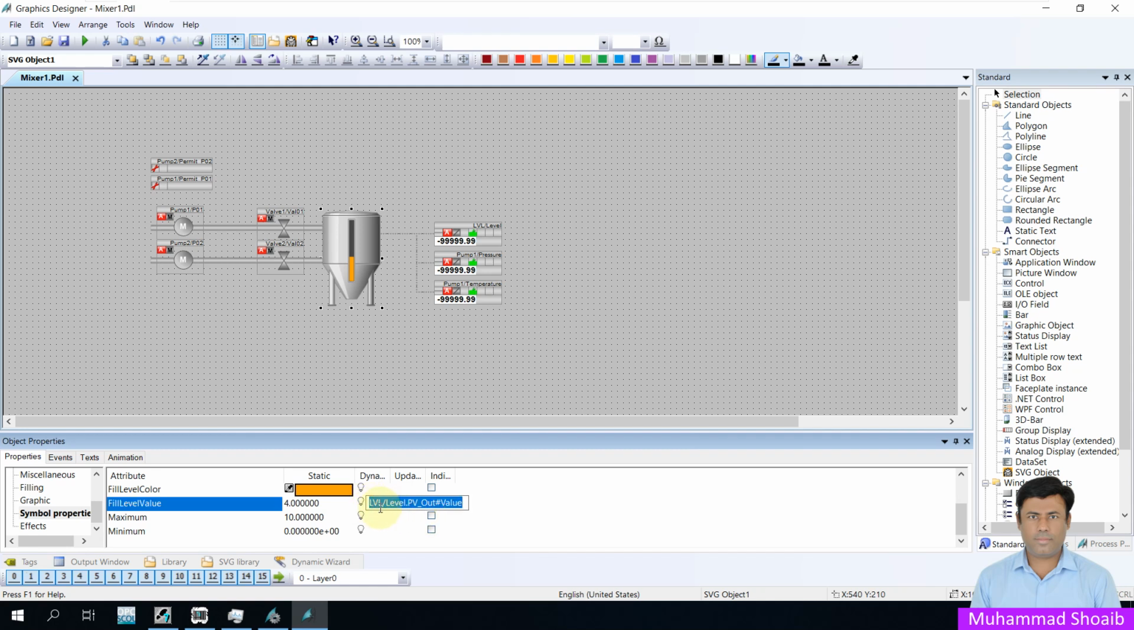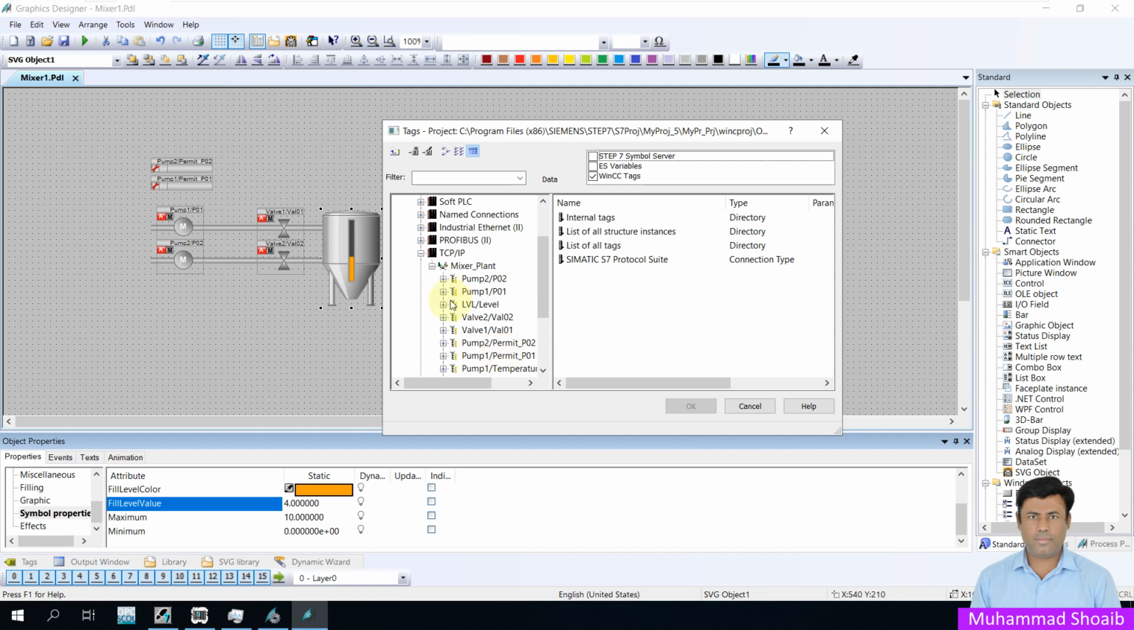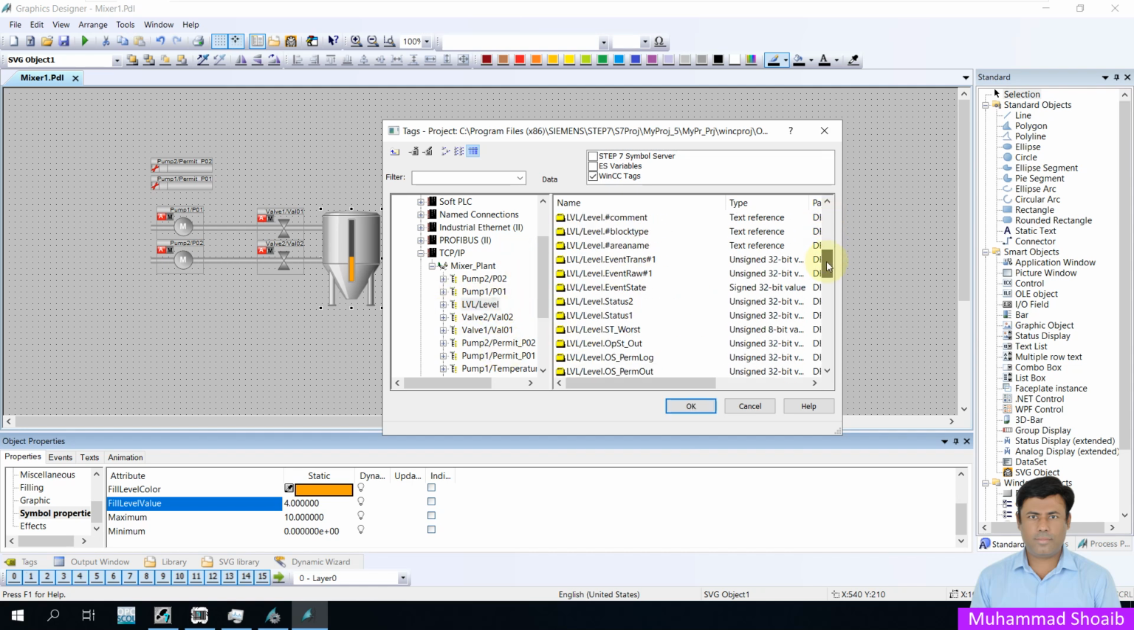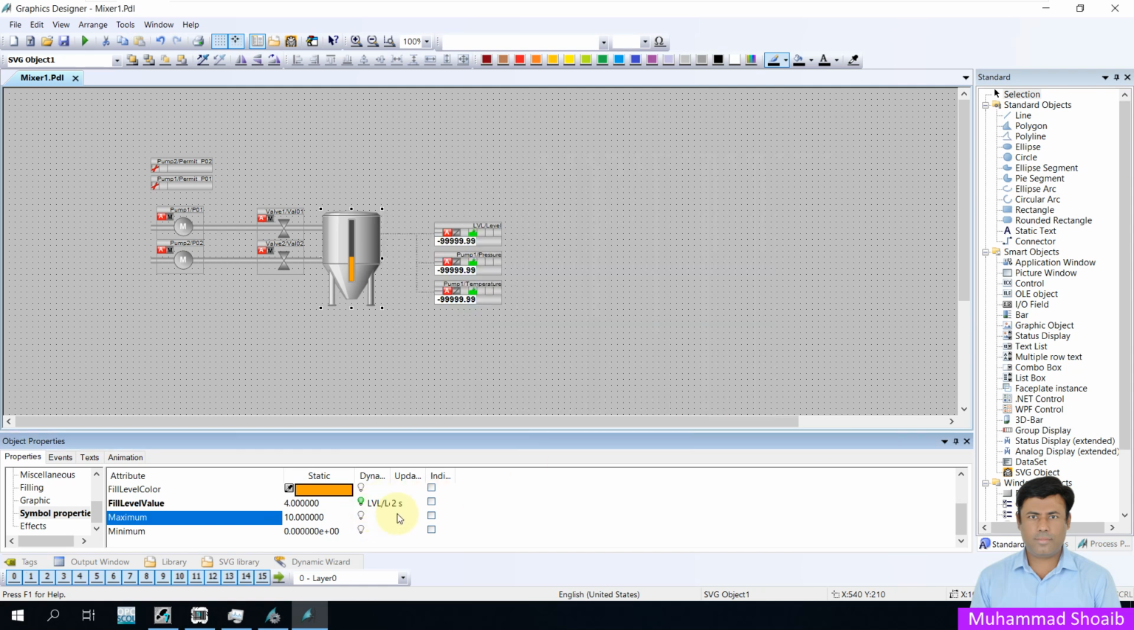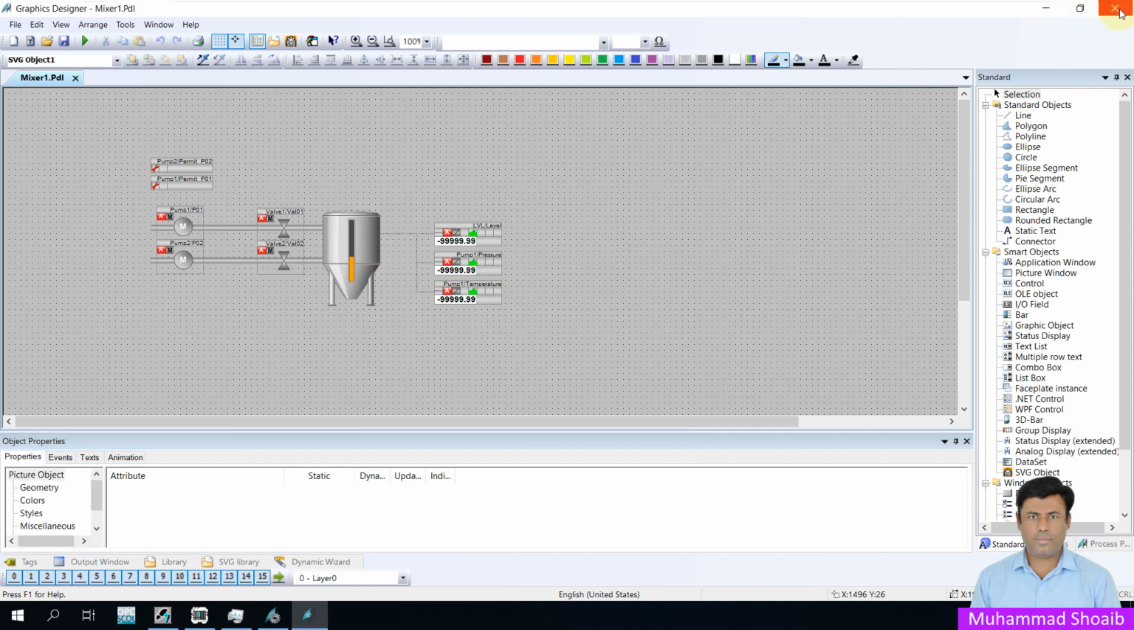Here you can see the tag. We just link. You have to right click here, select the tag, and after that select the proper tag. Okay, like in our case we select the level EV underscore out value. You can see this tag we select. The rest is all the same. Just click save and just close it.